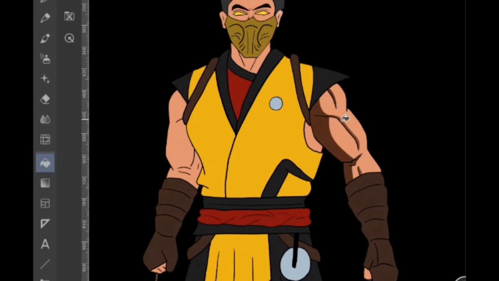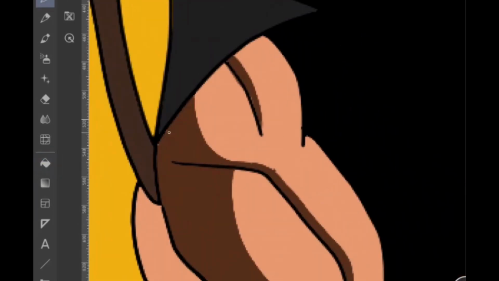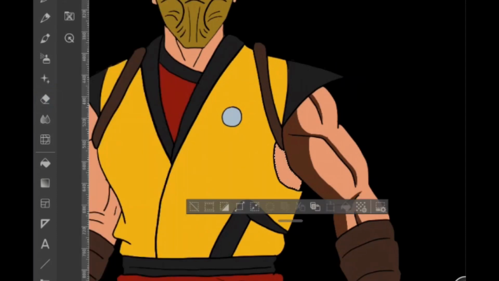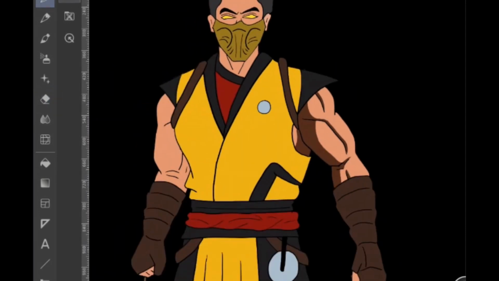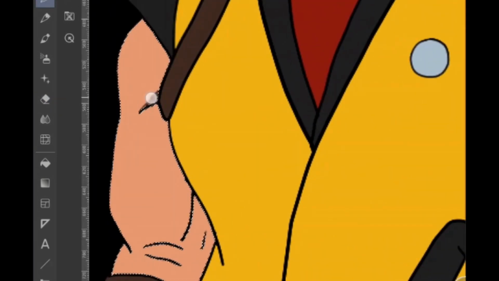and I'll create an entirely different layer for the highlights. So for now, I'm going ahead and doing the shadows in the arm using a darker color from the actual skin tone. So just darkening up that real tannish color and using that for the shadows.